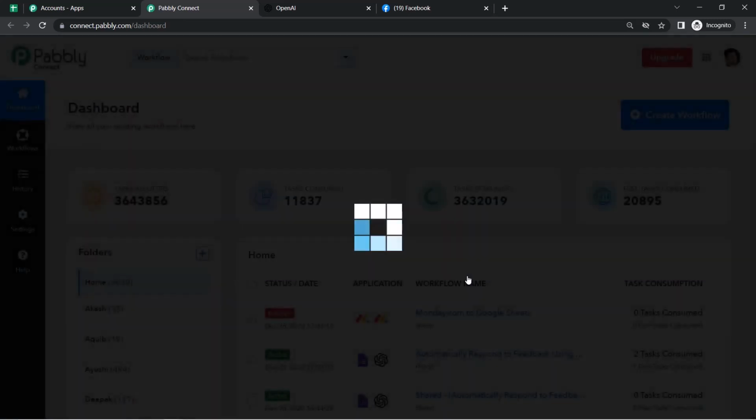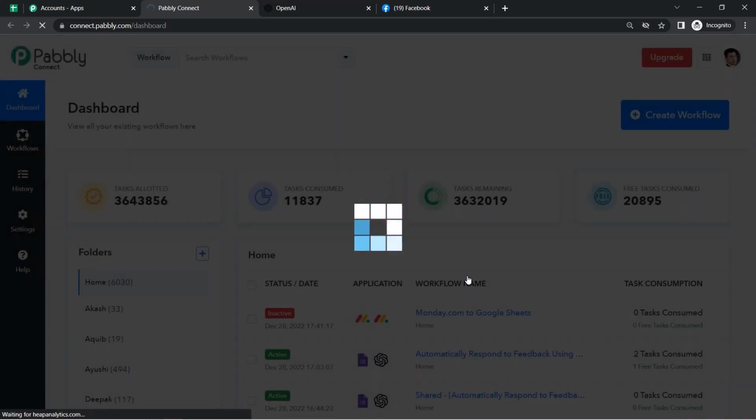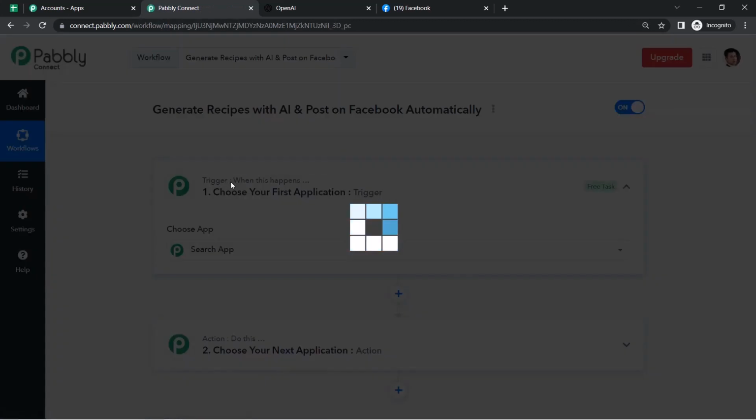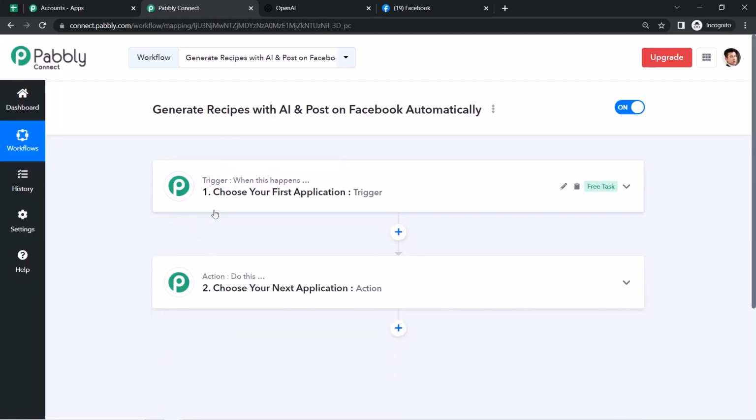Now you will have to click on create, and you will find two boxes in front of you. These are actually trigger and action. Okay, let me show you. Trigger means when this happens, action means do this. So whenever this happens, do this. Understand with an example also. Whenever a sale happens in a payment gateway application, let's say, send an email via Gmail application.